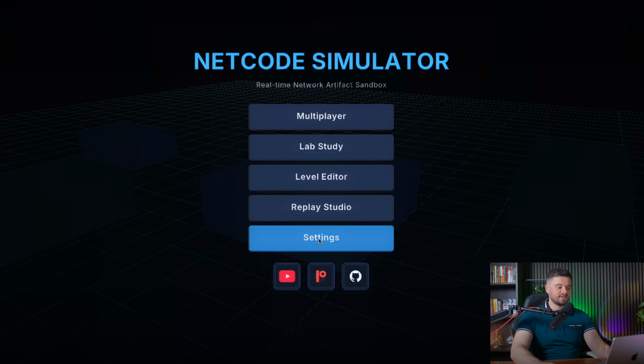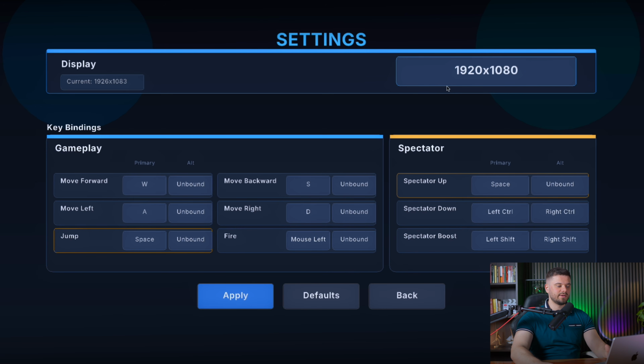So that's it for the level editor. What is left is the settings menu. You can change key bindings, screen size, and so on. And you can also resize it with your mouse freely.